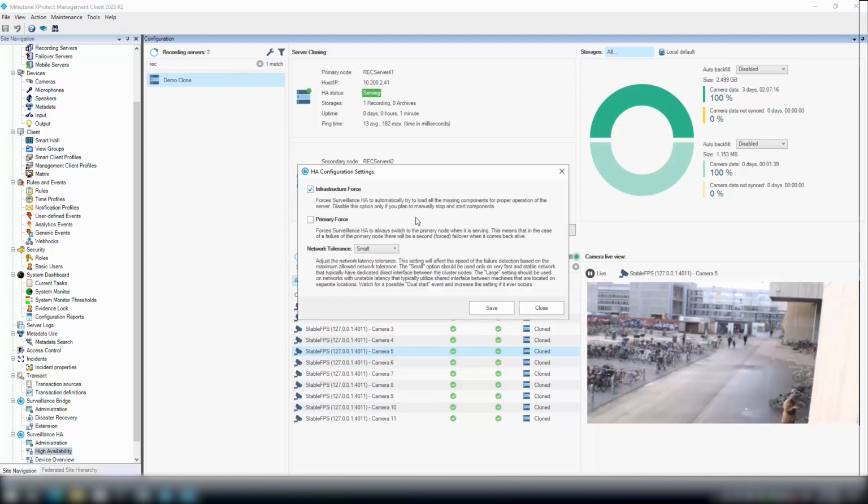The first one, Infrastructure Force option, which is enabled by default, would try to automatically load all missing components for normal operation. For example, if the XProtect recording server service is stopped while Infrastructure Force is enabled, Surveillance HA will try to start the service automatically in a few moments. The second option, Primary Force, which is disabled by default, would always force the serving role on the primary node as long as it is currently operational.